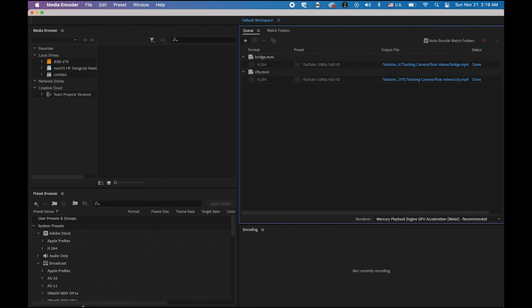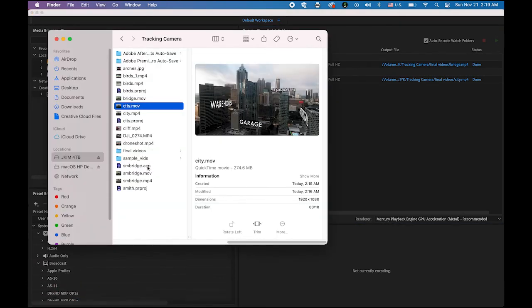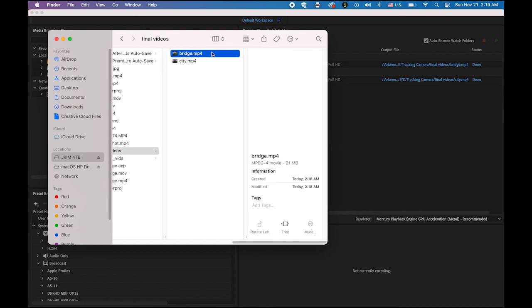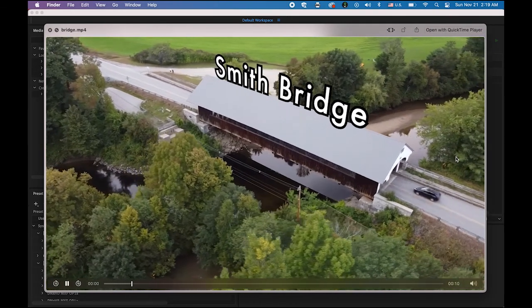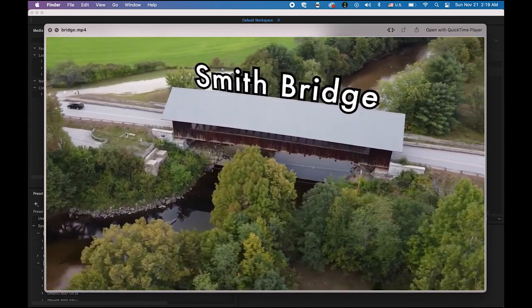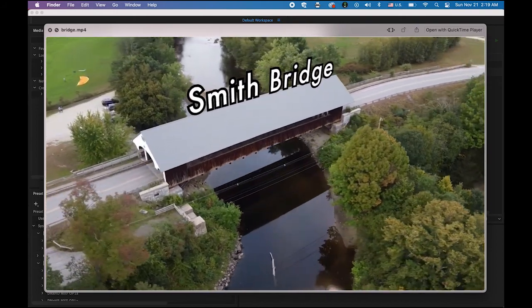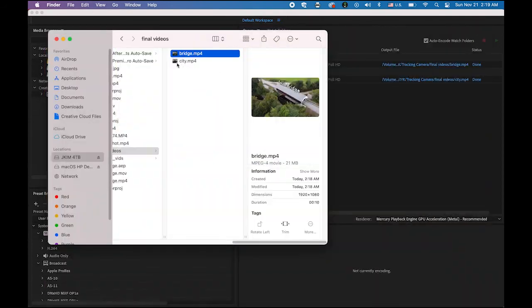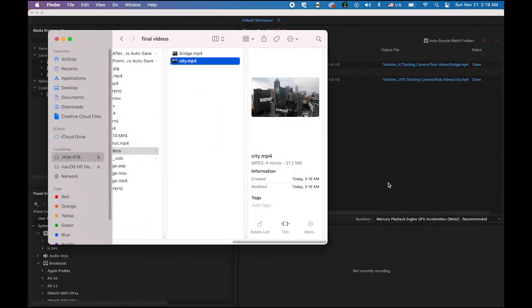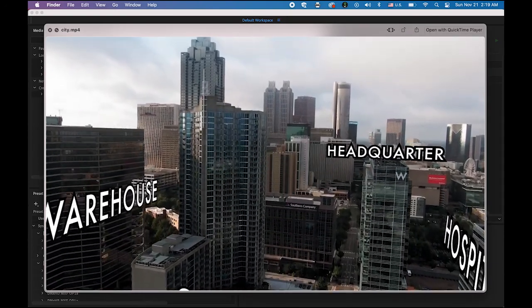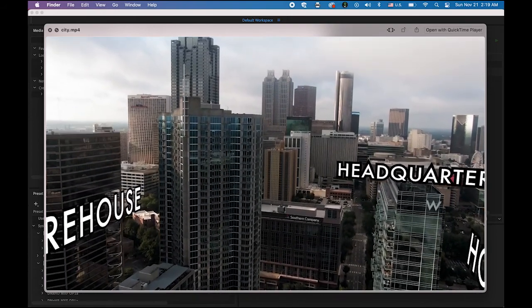It's done. So let me check my folder. Final videos. So it used to be almost 275. Bridge one is only 21 megabytes. Same size, almost the same quality. So it's good. Okay, now my second one, city, 21 megabytes. There we go.